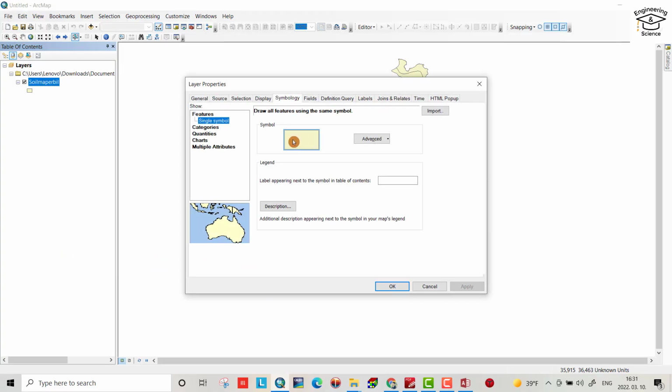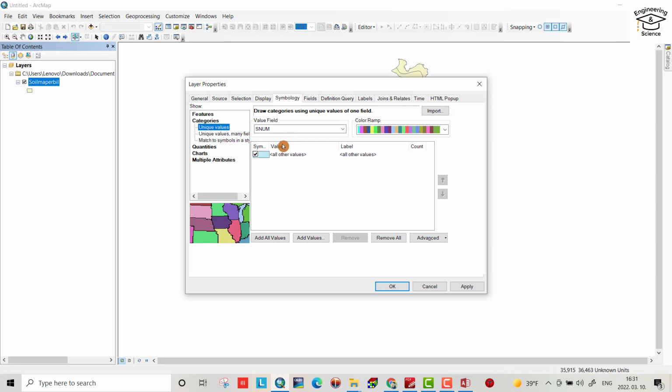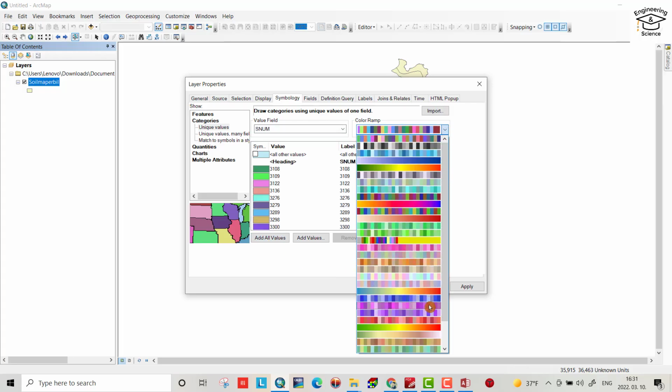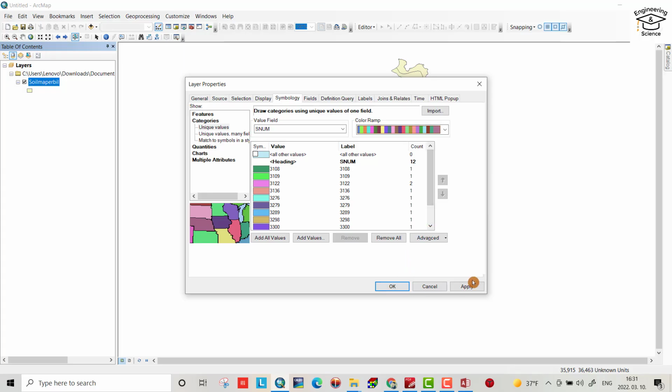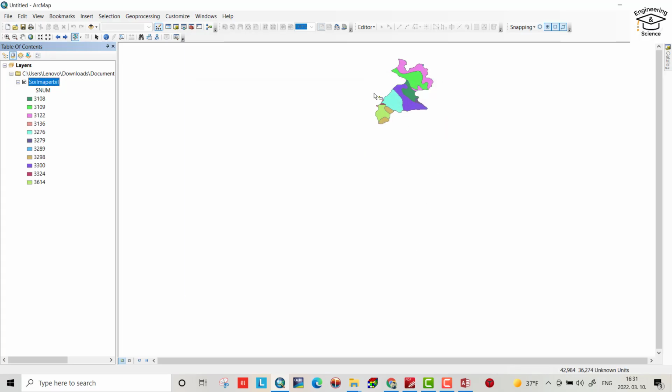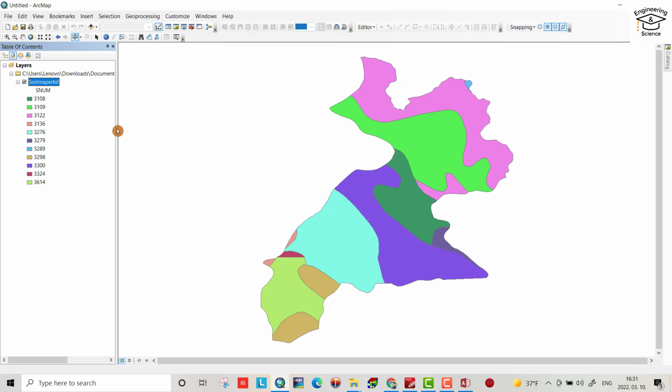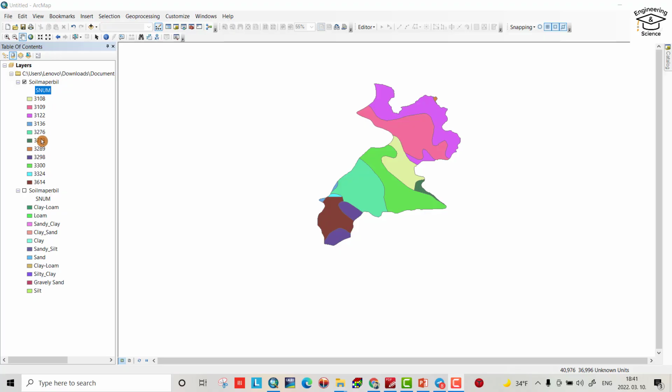Properties. Symbology, category. Select and check this one. And here select S number. Add all values. Here you can change the color. For example, I prefer this one. So good. Apply. Okay. That is the soil, but it zoomed the layer. Yes, you see now I have these numbers. According to this number, we can classify the type of soil for our study area.